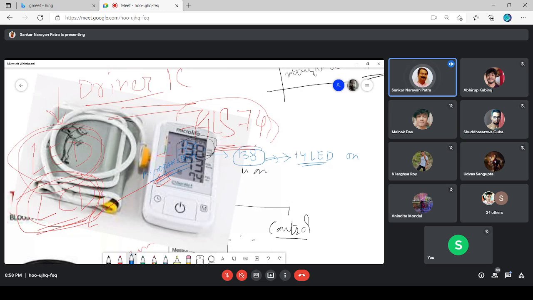And which 14 LEDs will be on? It will be decided by your microprocessor or microcontroller. What is a microprocessor or microcontroller? A microprocessor and microcontroller is a very advanced IC, which is made of different kinds of digital gates, like AND gates, OR gates, NAND gates. Those are the gates.